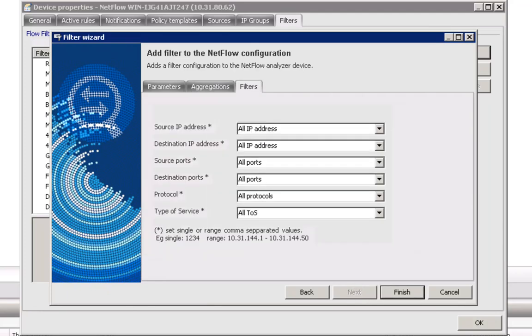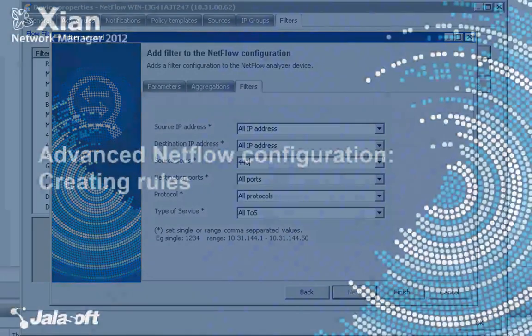Filters. This wizard will allow you to narrow down the monitored traffic. Maybe you're only interested in port 80 traffic or only a specific protocol. Also, you can filter on a specific port, which makes it possible to check out the behavior of a specific application. For example, port 443 for HTTPS.